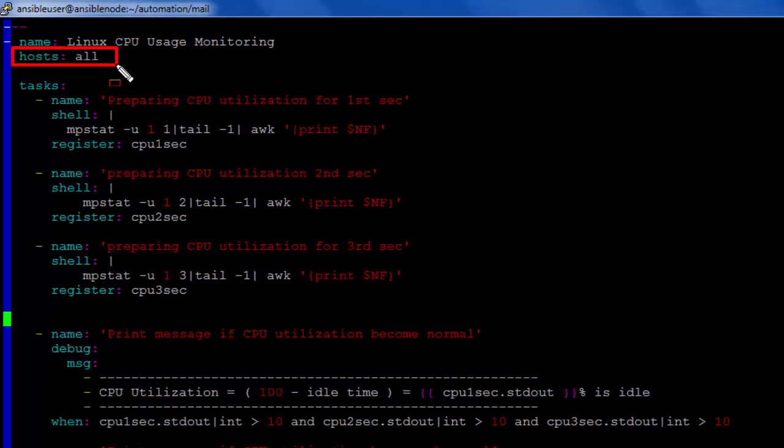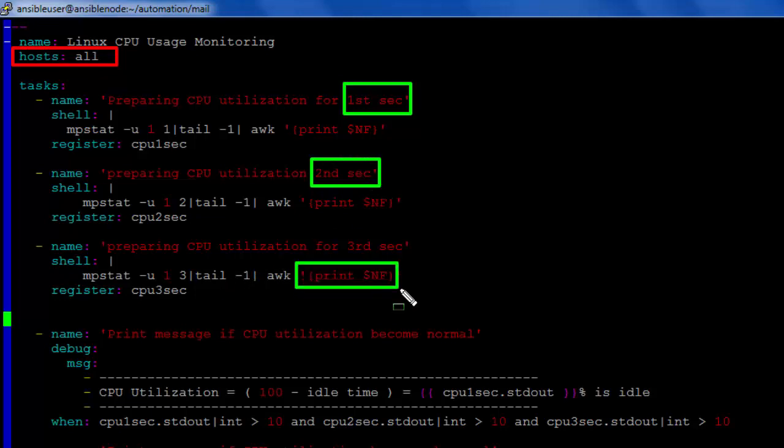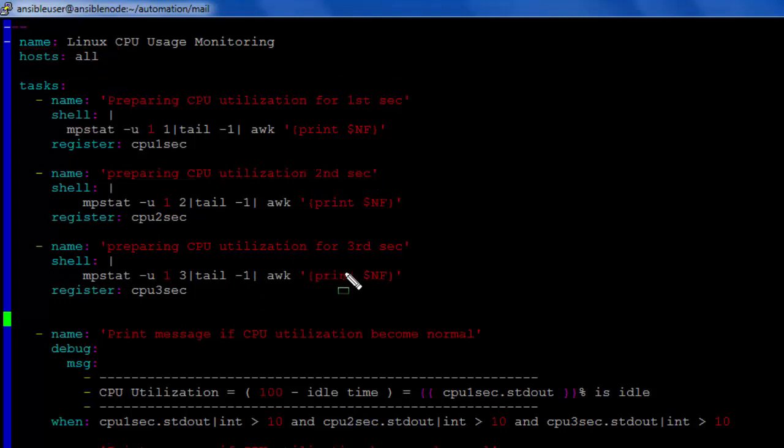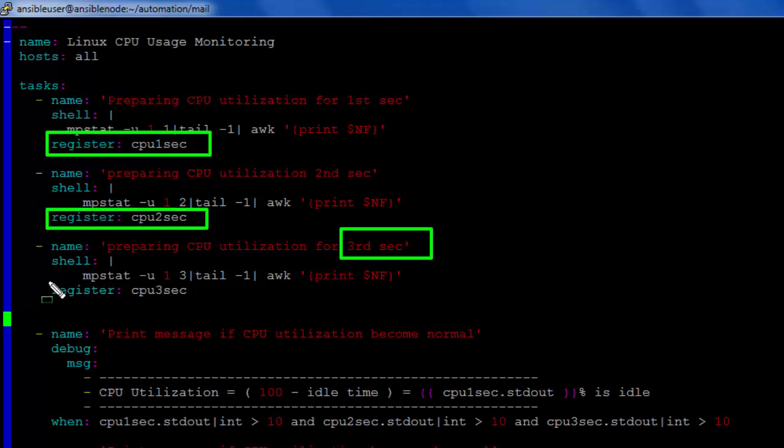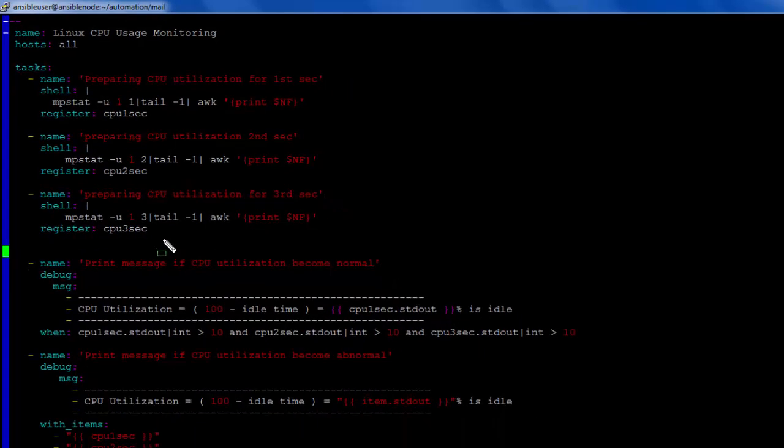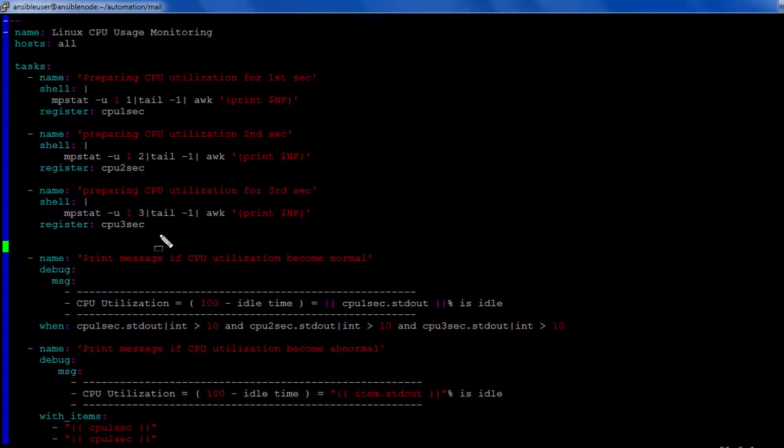Yeah, looks good. Here I am executing the mpstat command for the first second, one time. The same command I am executing for the second second. The same mpstat command I am going to execute for the third second, the third interval. Every time I execute, I am storing that result in CPU first second, CPU second second, and CPU third second.